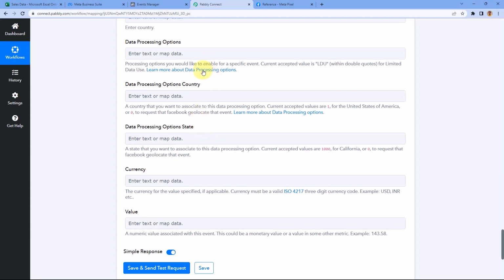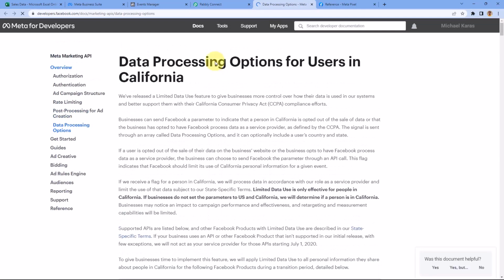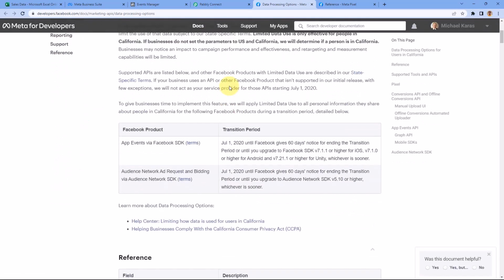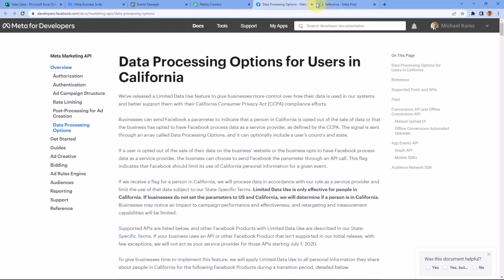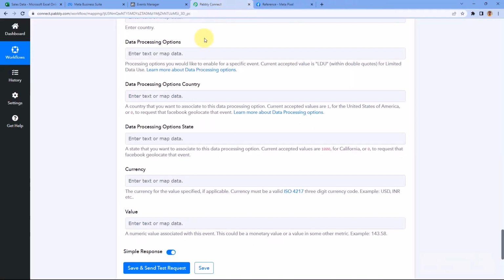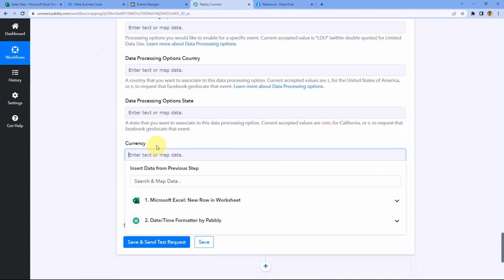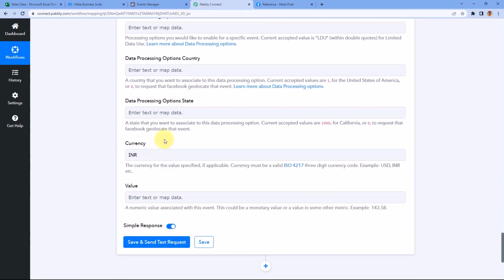If you want to learn more about these data processing options, just click on this hyperlink in the help text, and it will take you to a page of Meta. And here at this page, you will get all the details of data processing options. Right now, I'm not selling any product in the USA or California, or I'm not getting any conversions from them. So right now you can ignore these fields. Now let's enter the currency and value. So I am in India and I'm getting these transactions in Indian rupees.